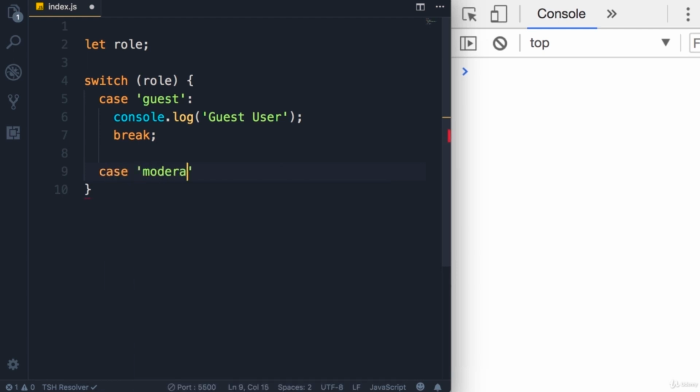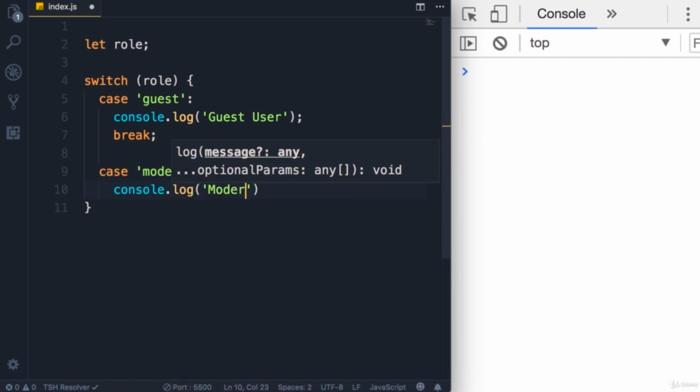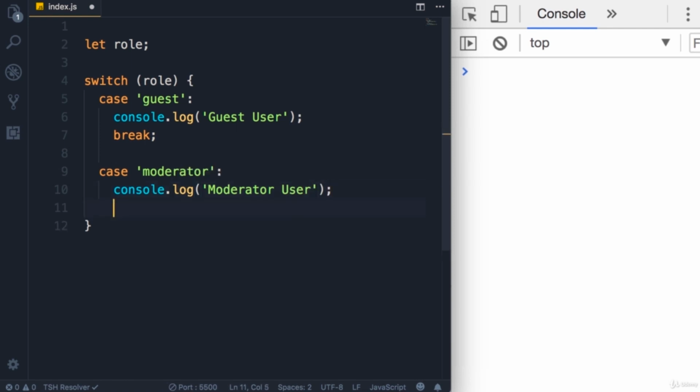If this user is a moderator, we want to display console.log moderator user. Once again, we need to add the break. So in this case, if I don't add this break statement here and the role equals guest, both these console.log statements will be executed. That's why we need to add a break to jump out of this switch block, right?